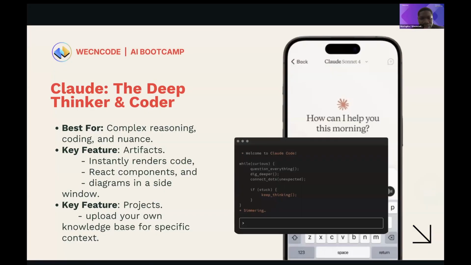ChatGPT is not the only one in the market. We have what we call Claude, and Claude is seen as the deep thinker and coder. If you want to do some advanced research or in-depth analysis of your code, you could use Claude, and like it's on the slide, it is very much optimized for complex reasoning. It could help you optimize your code, look at possible loopholes, and look at possible troubleshooting activities on that particular platform.